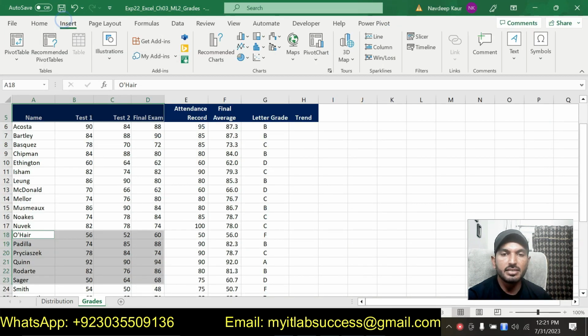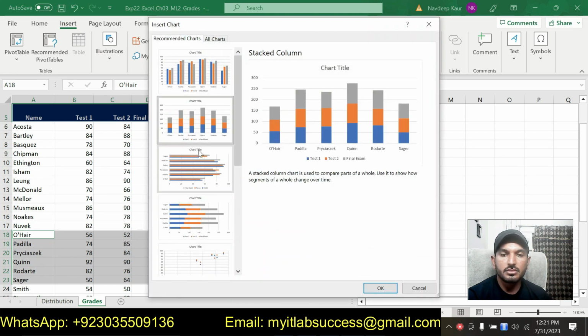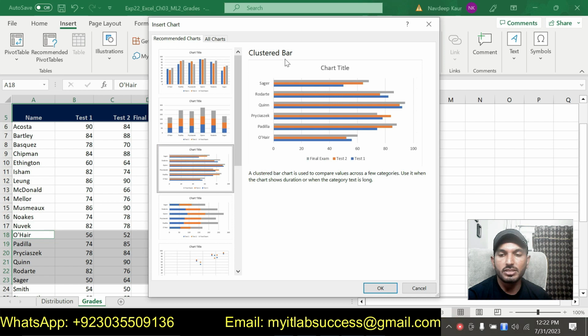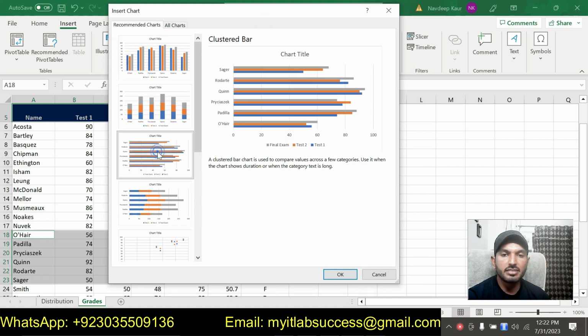So click on the insert tab and click on the recommended chart. Stacked column, clustered bar chart. So this is the chart that we are supposed to create in this step. First one is showing clustered column, then stacked column, and then the clustered bar.